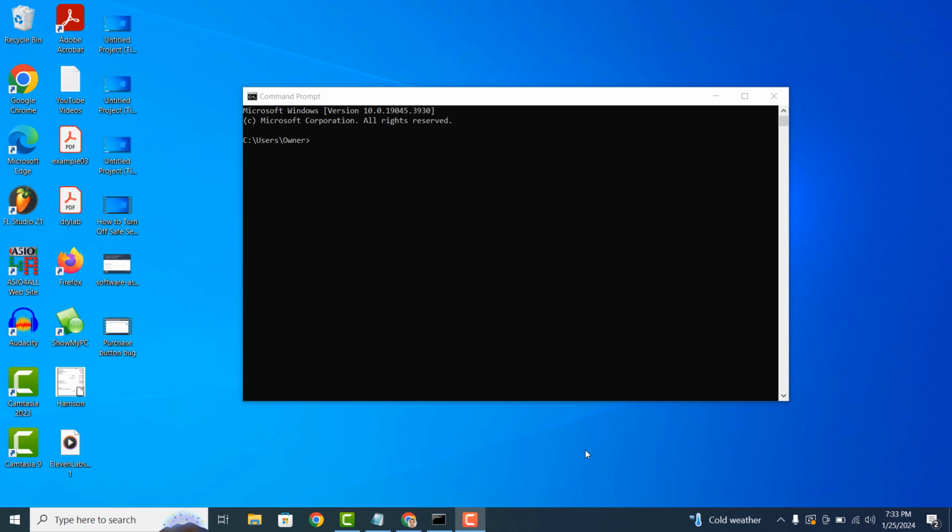Batch scripting. Command prompt allows users to create batch files, which are scripts containing a series of commands to be executed sequentially. Batch files can automate repetitive tasks, configure system settings, or perform complex operations.